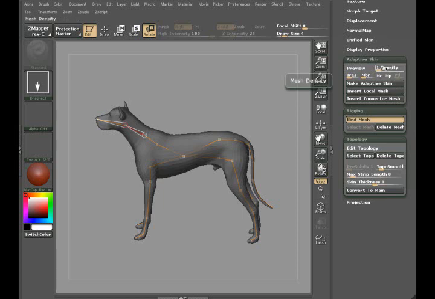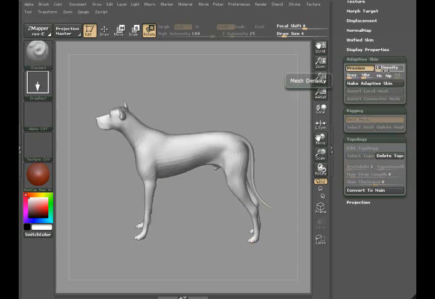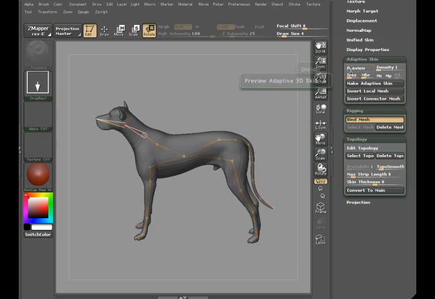You can also preview this density here. I'm going to hit the preview. And if I want to set the density up, we can preview the density. We'll set this back down.